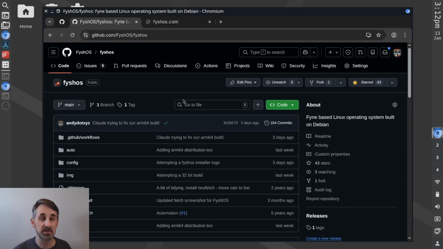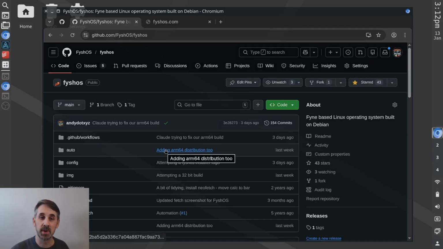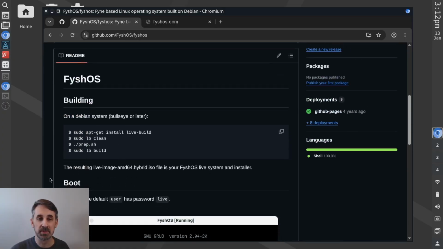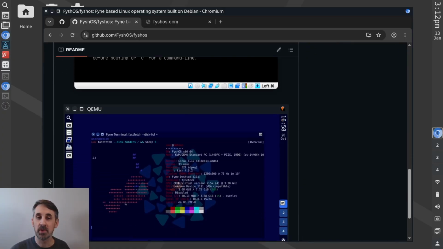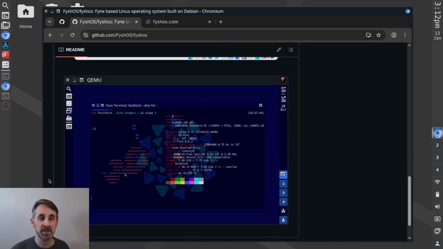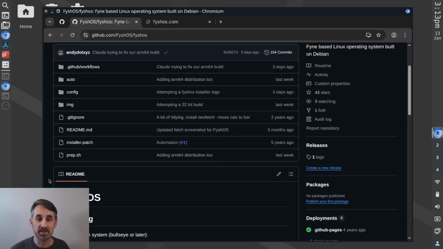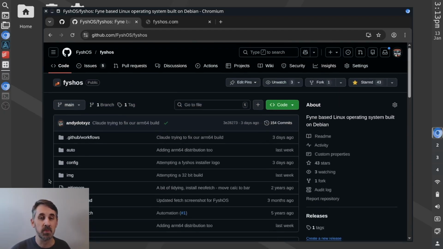You can find lots of information and see how the image is built in the FyshOS repository inside the FyshOS organization. There's a few screenshots here, but also some build instructions. It's all built on top of the Debian live build Linux custom distribution. And that had, until very recently, just been the one architecture. As you can see here in the commit notes, there's been some work going on there.